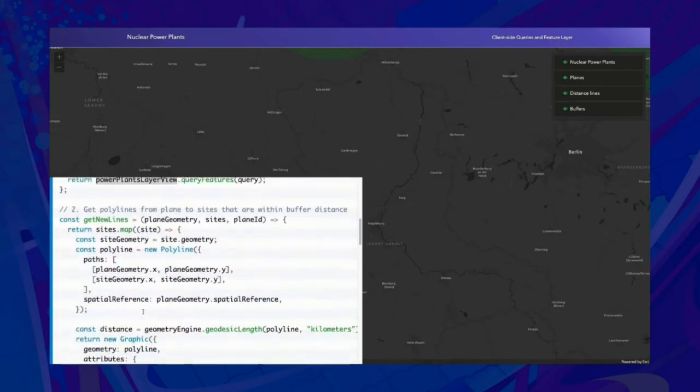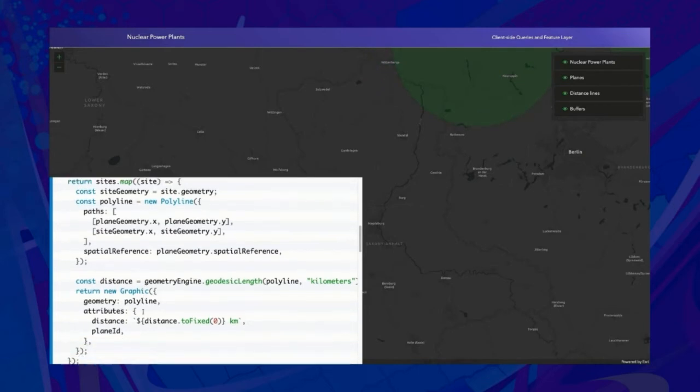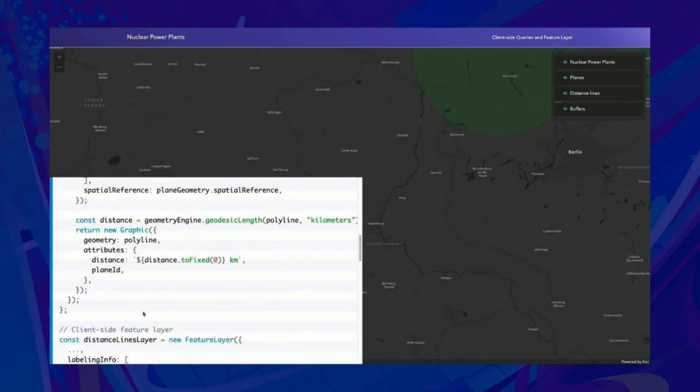Next, we use the resulting set of sites to get the new polylines that are within the buffer distance. So here I'm mapping over these sites using the geometry to create a new polyline, which is just a path between our plane point and the point of our site. Next, I'm using the polyline to first calculate a distance using the geometry engine, and then putting this distance together with the unit inside an attribute that gets then combined with the polyline geometry into a new graphic that is returned from this function.